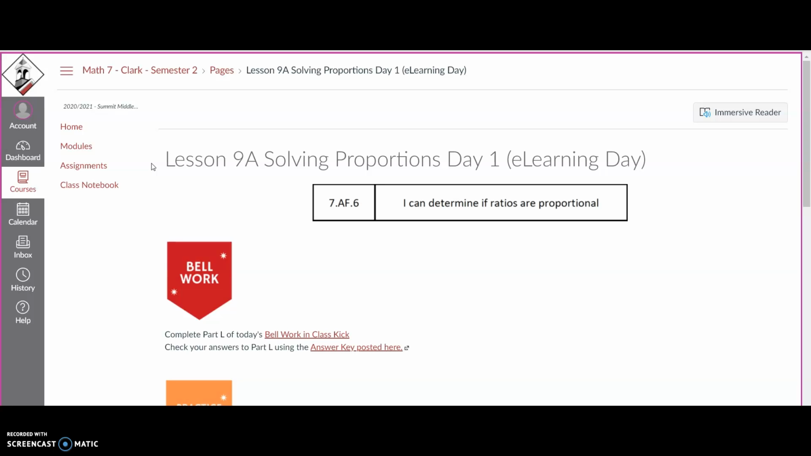So as you can see in Canvas, I'm just going to walk you through your expectations for today, and then you'll have the rest of the day to continue working. So we're starting lesson 9A, which is our first lesson for unit 9.